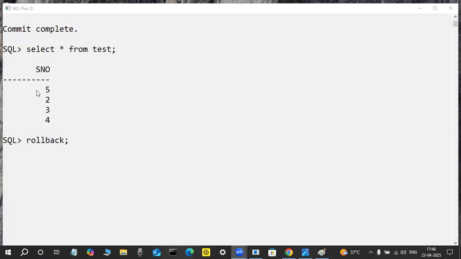Possible or not possible? I want to cancel the previous transaction. Possible or not possible? Very good. Subham, you are telling correct. Not possible. Why? Because I already told you diagrammatically, no.